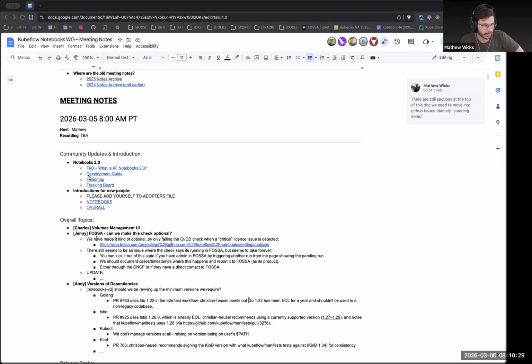We have lots of components and we're getting close to a release. We've got Notebooks 2.0 Alpha, we've got Notebooks 1.0, and all the other auxiliary components for that, and the dashboard as well now. So I won't do too much as usual.